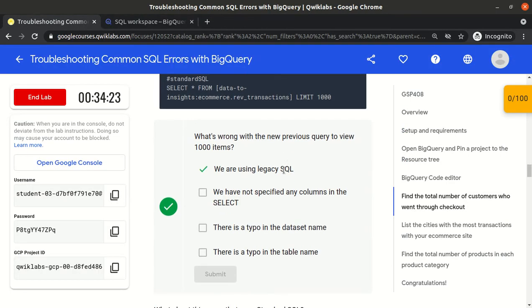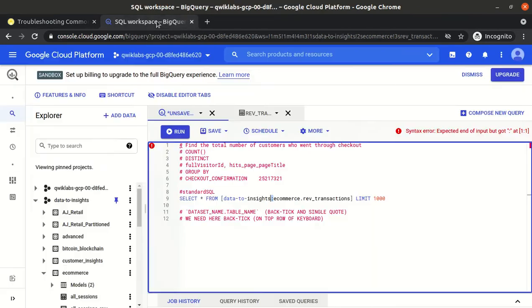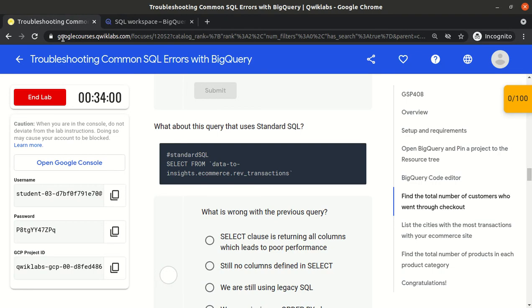Okay, so let's proceed further. Now they have given the third query. So first two queries which they provided are wrong. Now they provided the third query. They told select from. Again they have not provided the column name. They have not provided us the count distinct group by operation, right? So definitely this query is wrong. So what is wrong?